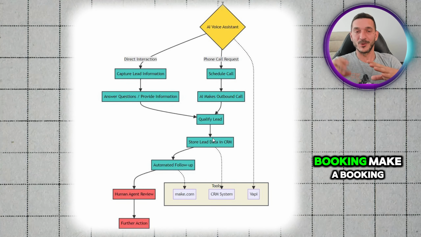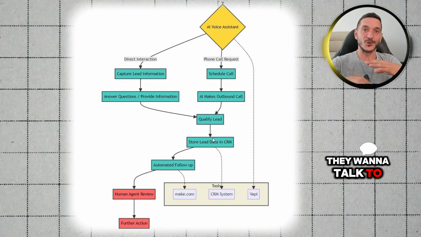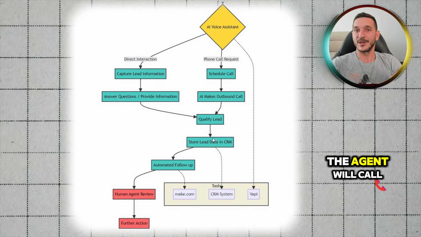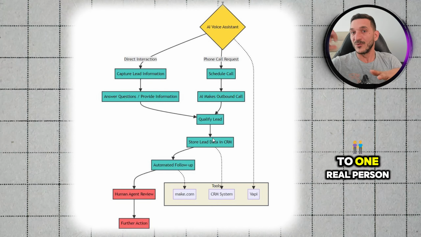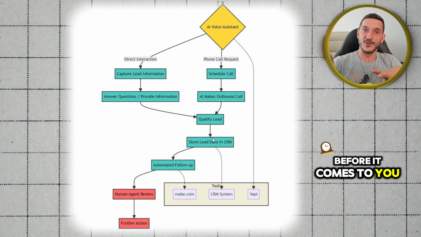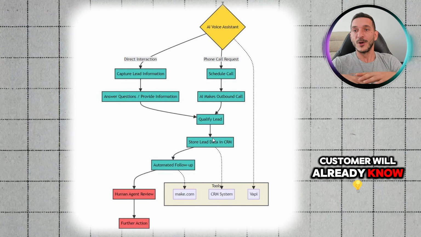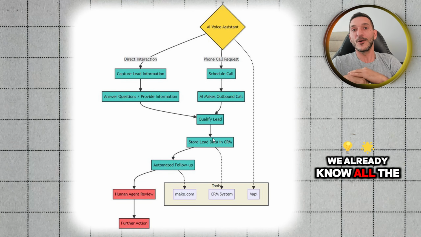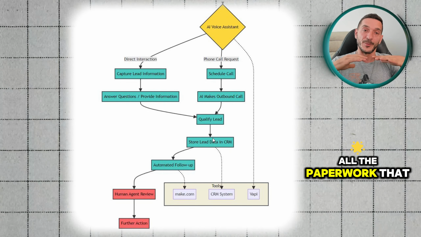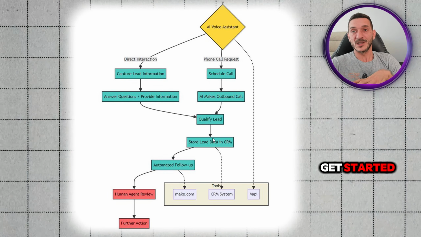So for example, if they want to make a booking, you make a booking. If they want to talk to an agent, you will capture the information, the agent will call and answer all the questions. Before you pass it to a real person, before it comes to you, the customer will already know exactly what's going on, will already know all the pricing, all the steps required, all the paperwork that has to be done to get started with you.